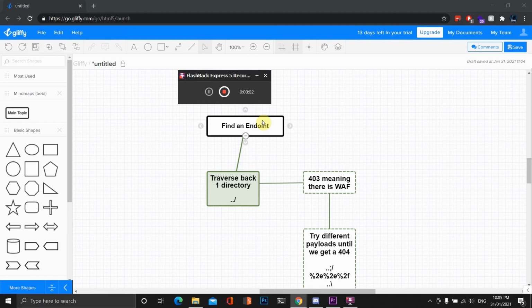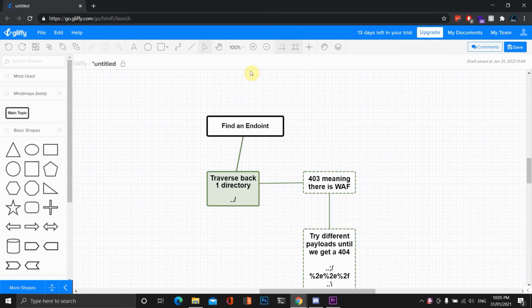Okay, so what I'm going to do is go over what we've learned in a very fluid and systematic way. And we're going to represent this flow in just a simple mind map. Okay, so we find an endpoint. From there onwards, we want to traverse back one directory. Now, if we get a 403, it means there is a WAF.